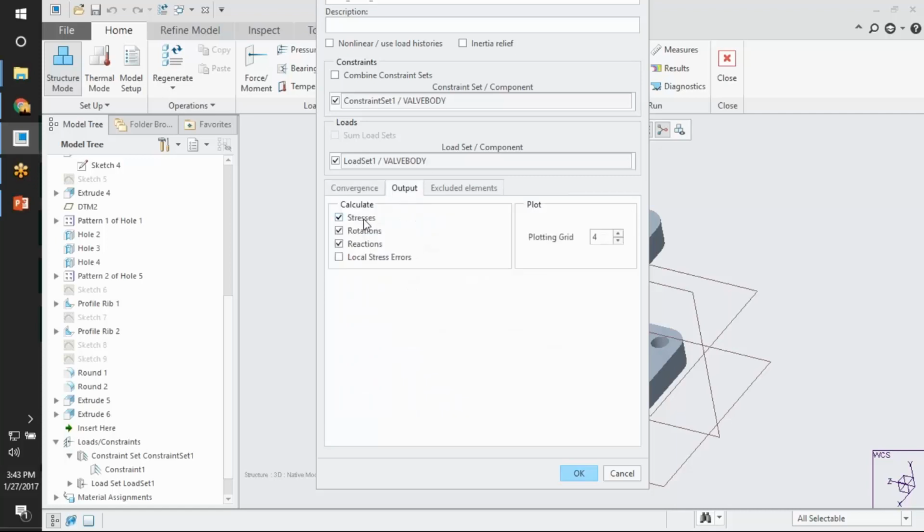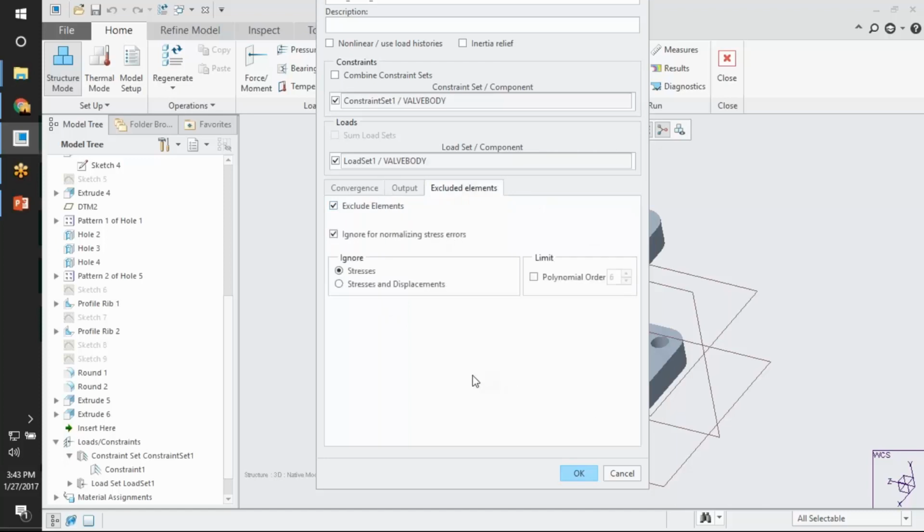And in output, we have stresses, rotations, reactions. Also, we can tell the software to calculate local stress errors and the excluded elements. We can ignore the normalizing stress errors. We can ignore the polynomial. So if we want to limit the polynomials to 6, we can set that. 9 is the maximum. We can set the polynomial orders, and we can ignore the stresses and displacement, or else we can ignore the stresses. It's possible.